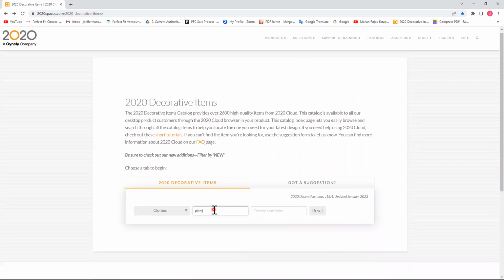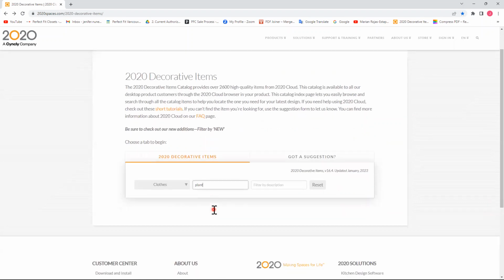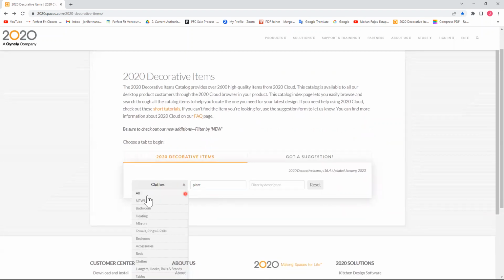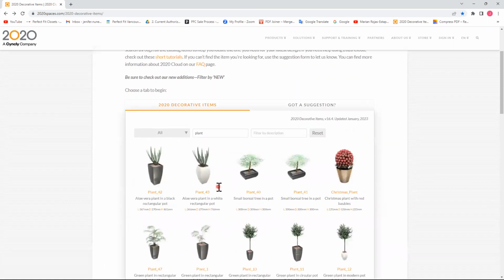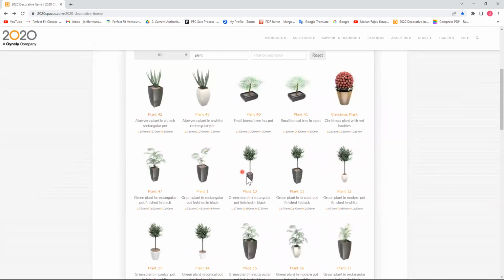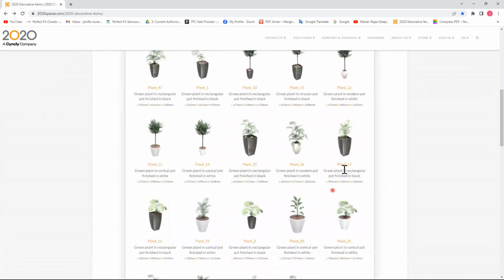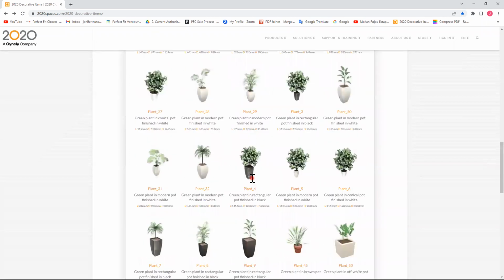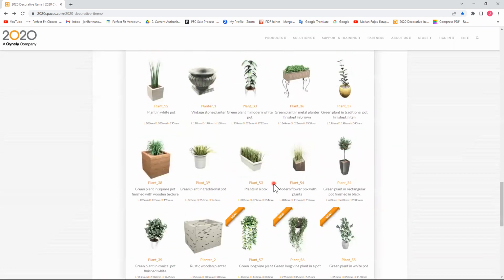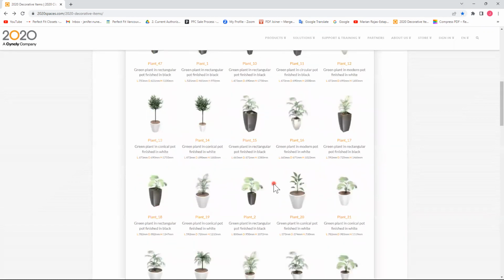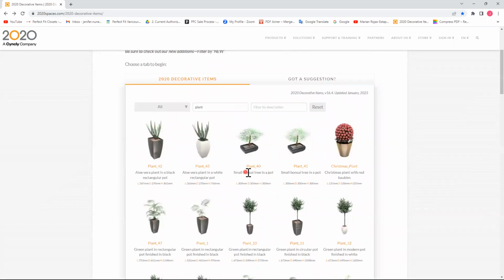If they don't have a folder created there, you can also filter that search by name. So if I type in plant, I have to go up from that one in particular, so just click on all, and it will show you in here a very graphic description of every plant they have available. So for now, I want this small bonsai.